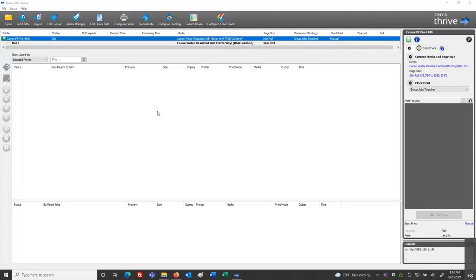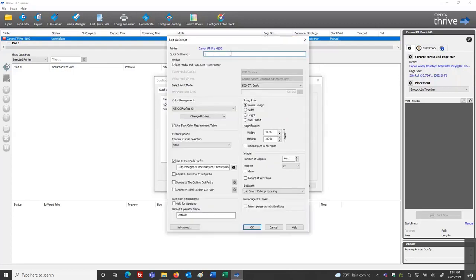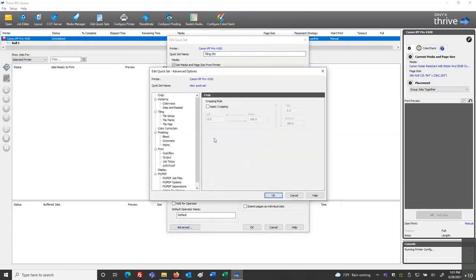So I'm going to start out once again going through and creating a quick set for tiling. Because the PDF tile map is going to generate information about the tiling setup, we need to have that quick set created. So I'm going to go into Configure Printer, and I'll make a new quick set. I will name this Tiling On, just to make it very simple. And in the lower left corner of my quick set, I'll go to the Advanced button. And then on the left side, you'll notice a section called Tiling. So we'll take a look at these conditions here.